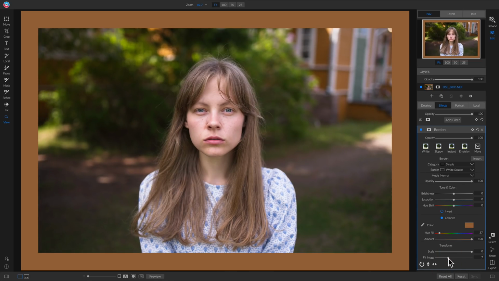And then you can make it realistic size before you put the border onto it.